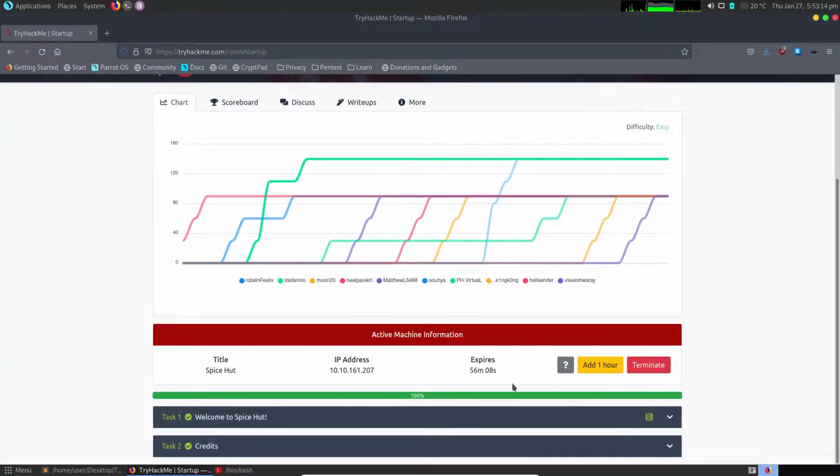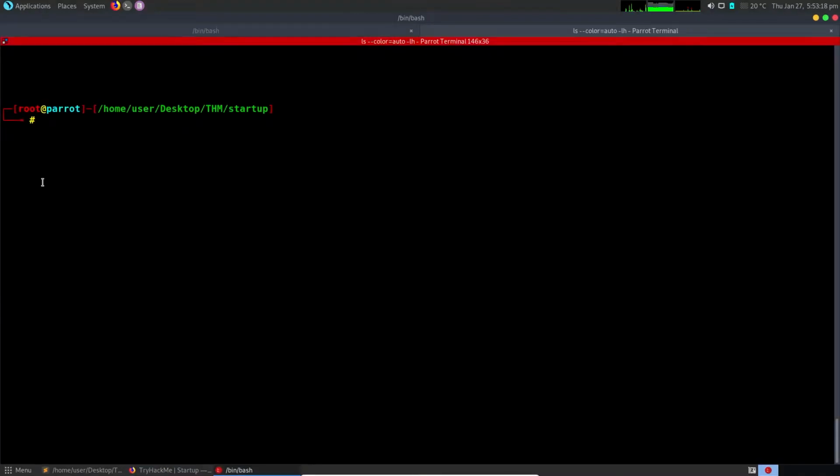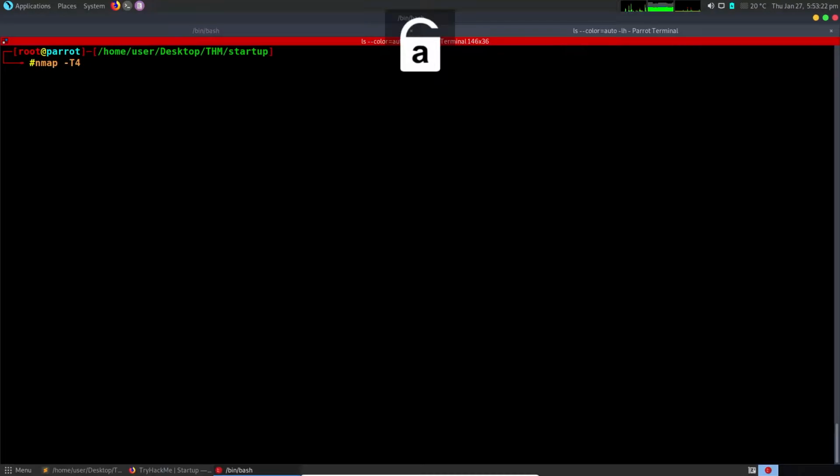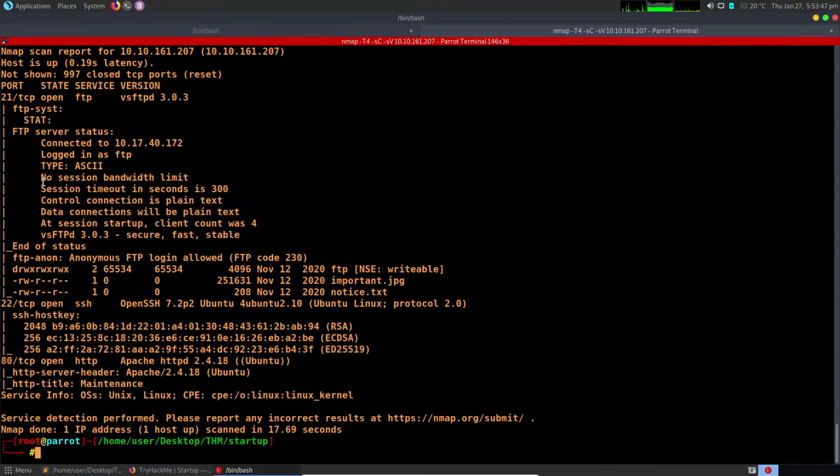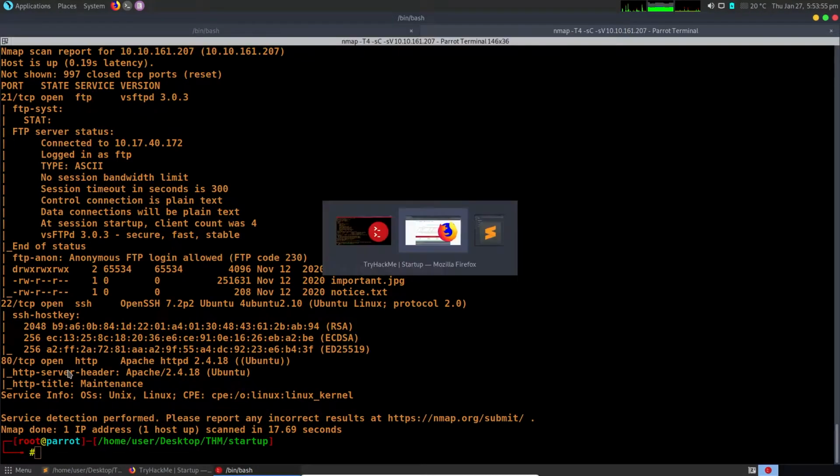I already started the machine, so let's copy the IP address and do the nmap. Nmap -T4 -sV -sC and the IP address. I will skip to the part where it's done. Okay, so results are here, and as we can see, 3 ports are open: 21, 22 and port 80. Let's check port 80 first.